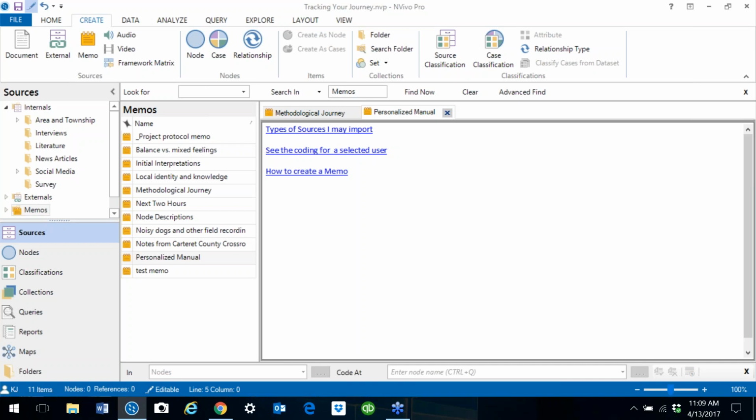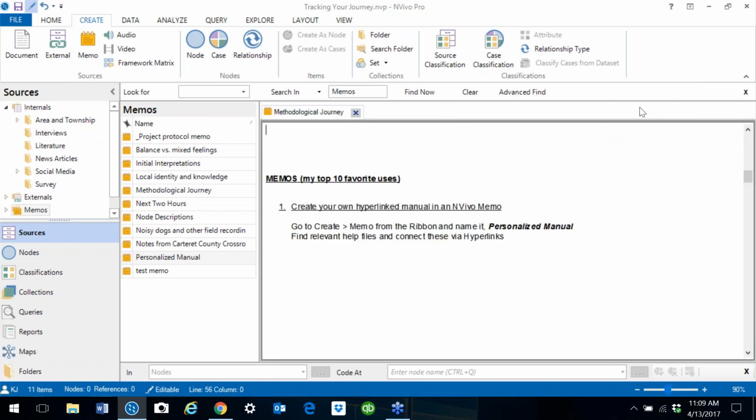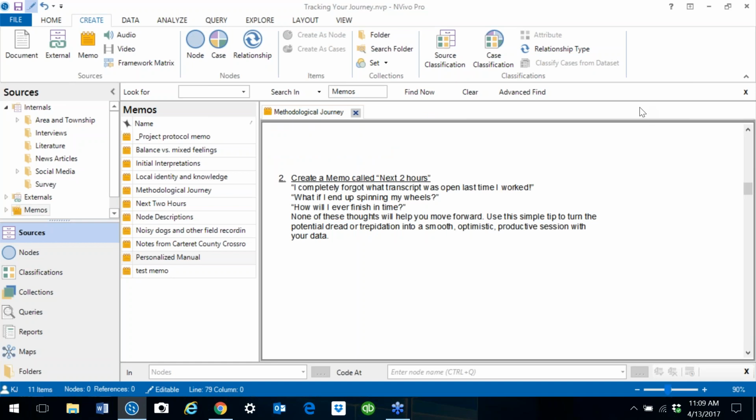So this is a nice little trick that I use in a lot of my trainings, and it helps people focus on the things they really want to focus on for their data. Okay, I'm going to close the personalized manual and go back to this list.